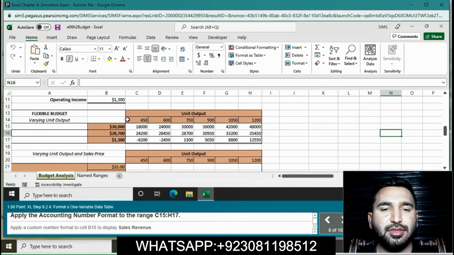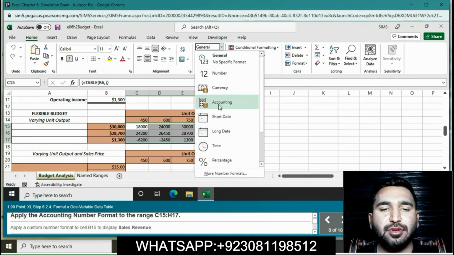Okay, you can select this range, go to the Home tab, and then apply the comma number format on this range, C15 to H17. Go to the Number group and apply the comma number format.